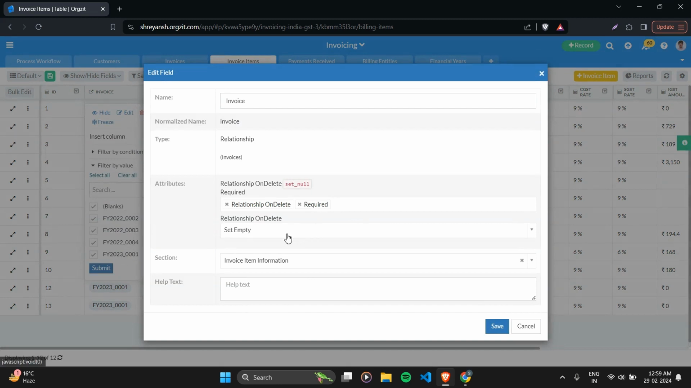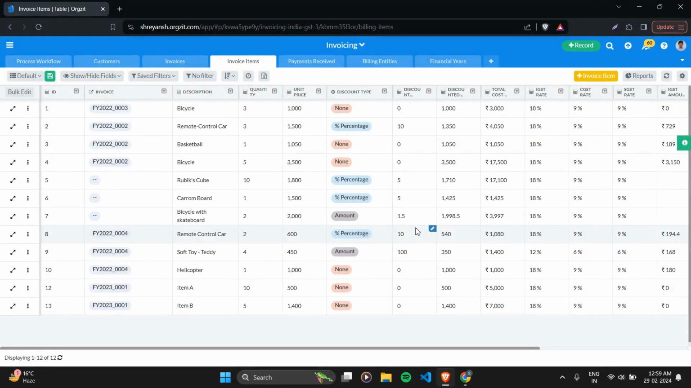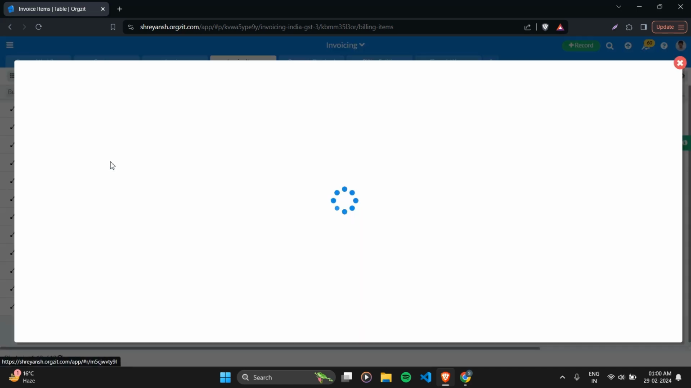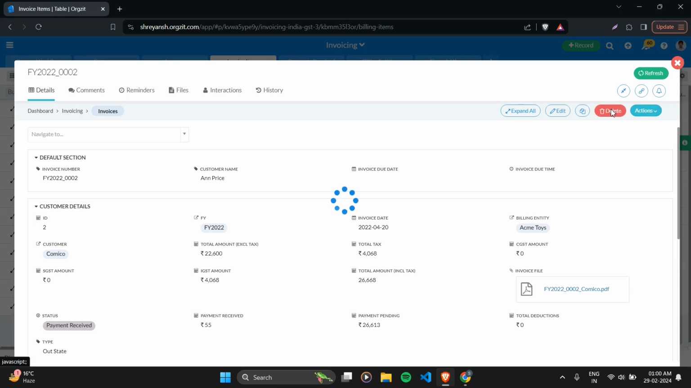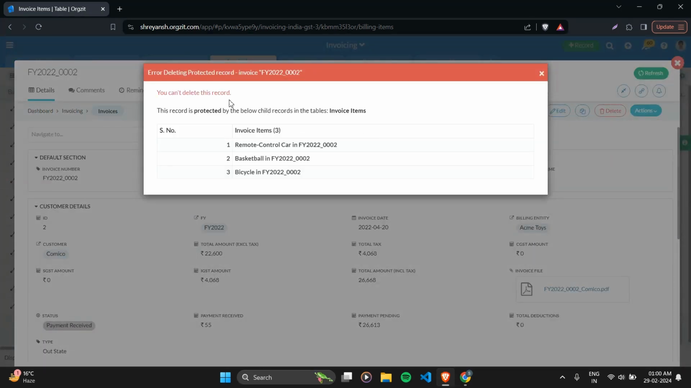So this is how the set empty behavior of relationship on delete works. Now coming to the third one, which is protect. Now I'll be selecting that and saving this. This behavior prevents the deletion of a parent record if there are associated child records. Without child records, the parent record can be deleted. Otherwise, the deletion is restricted. So let's say this invoice, which is FY2022 0002. Let's try to delete this. It will show me that you can't delete this record as this record is protected by the below child records, which are these three.